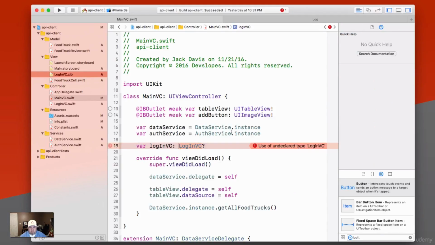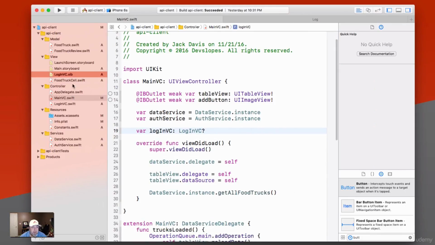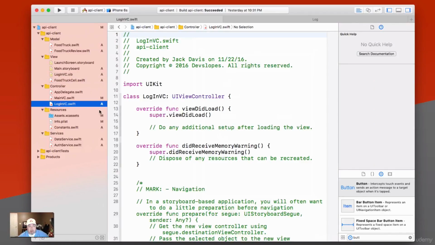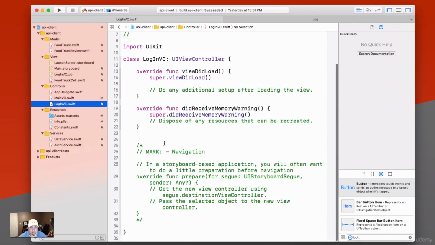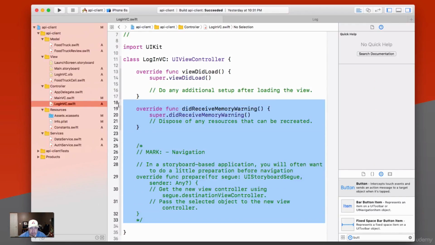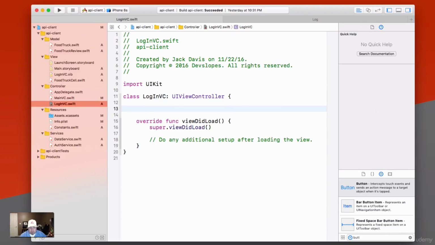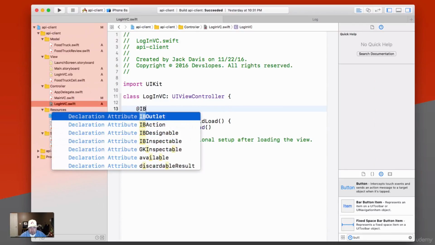And we've got an error here. Oh, this is because of this login VC here. But that's good because we just created that. All right, so our zip file's laid out here. Now we can go to our LoginVC.swift, and I can get rid of all this navigation stuff. And we've got a couple of IB outlets here.